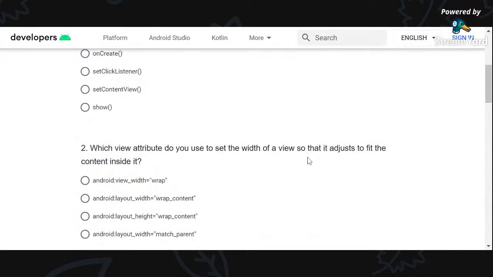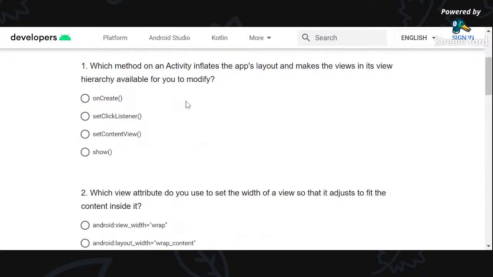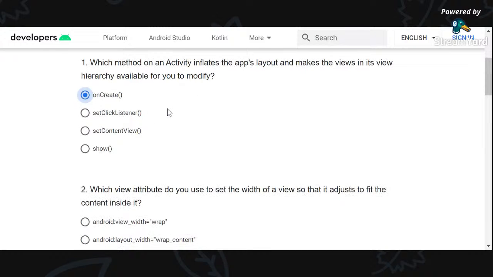Okay, so these are the questions. You can solve it by yourself. Oh, but let me help you with this one. Other three you have to solve on your own. So which method on the activity inflates the app layout and makes the views and its view hierarchy available for you to modify? Obviously, the onCreate method in the Android application.